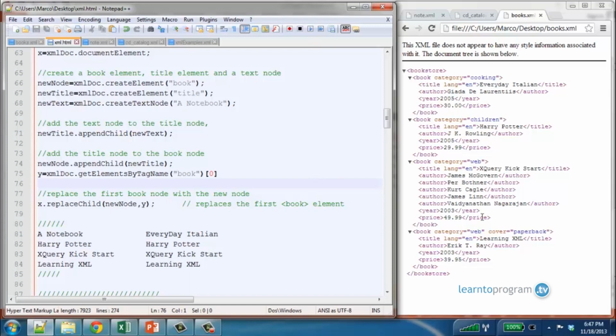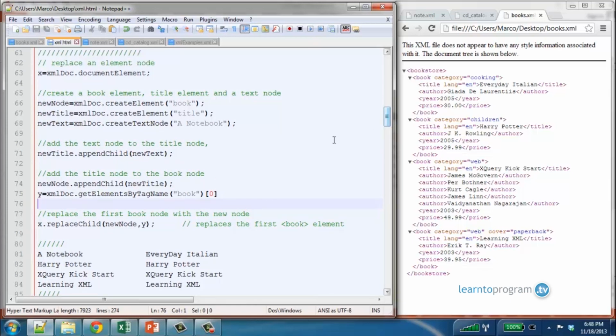So on the right is the original XML file that gets loaded. You create the element, you create a text node, and then you append it to the title node, and then you append it to the book node. Then you replace the child. So this is a very simple example on how to do replacement of a node.